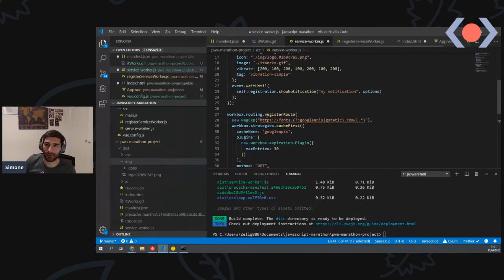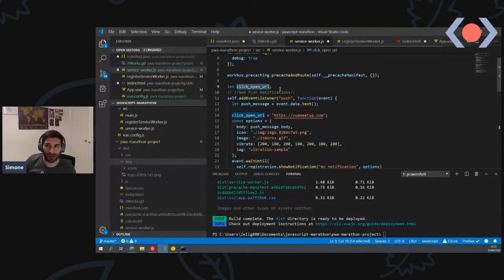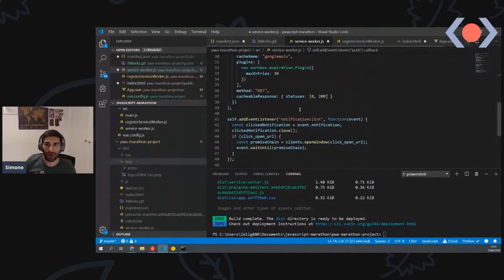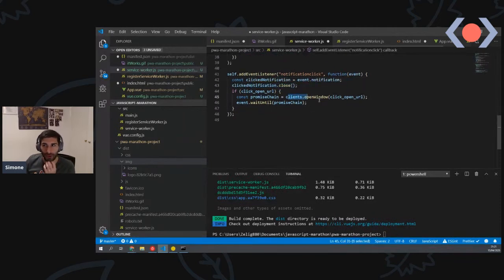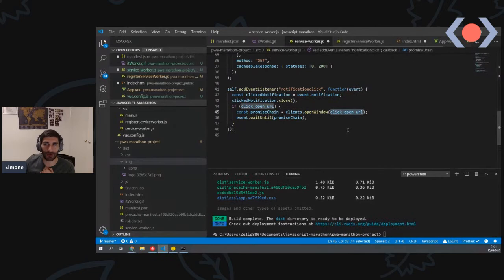So in our case, as you remember before, we saved a click open link. So it's going to be this one. So now when a user clicks on our notification, we're going to close the notification, and then we're going to open up a window that is the click open.